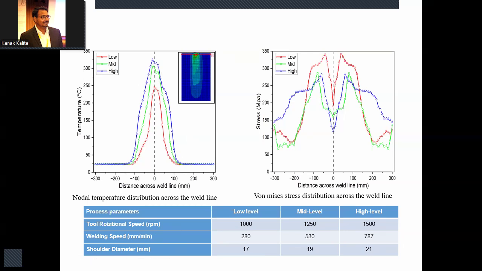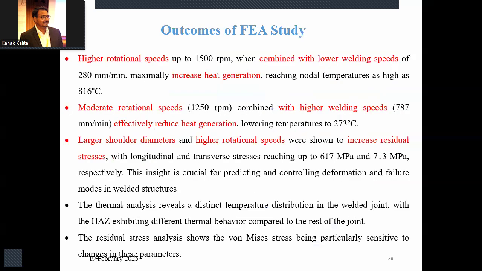Now, similarly, we have done the same exercise for the stress. This was for the nodal temperature, and this is for the stress. We have recorded three different combinations of the process parameters. One distinct thing that you can see here is that in all these cases, they follow a definite pattern. We'll discuss more on this in the later slides.